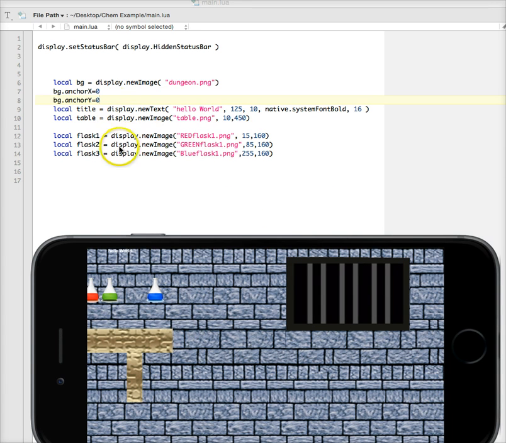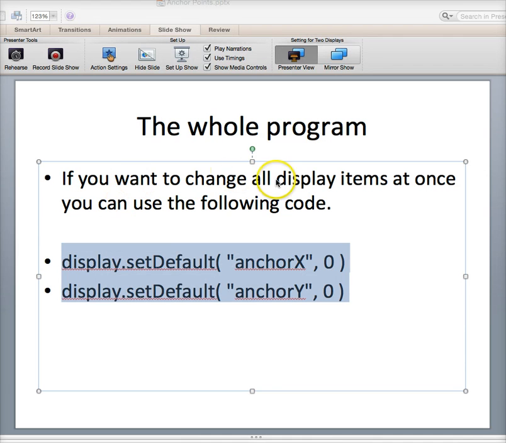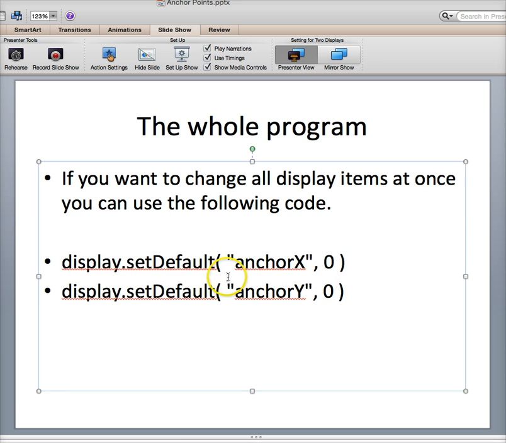Okay. Now, even in this one, you can see I have 6 items. To go through and put the anchor points in for all of them is going to take me a little bit of time. So there are instances when you know you're going to want that anchor point to be 0 for everything. So there is a default command that we can use. It is just display.setDefault and then for x and y. Okay, because we can adjust that point anywhere we want.